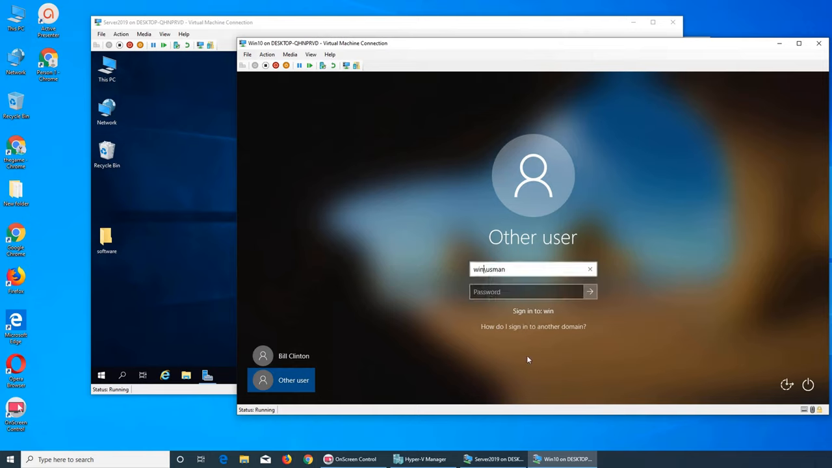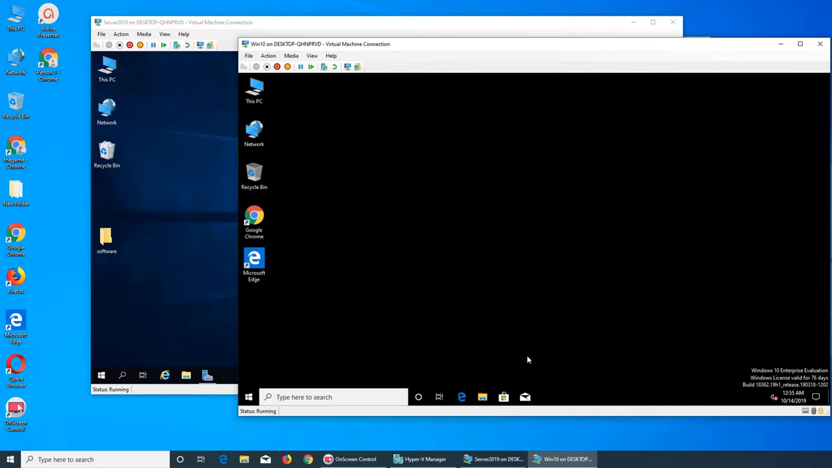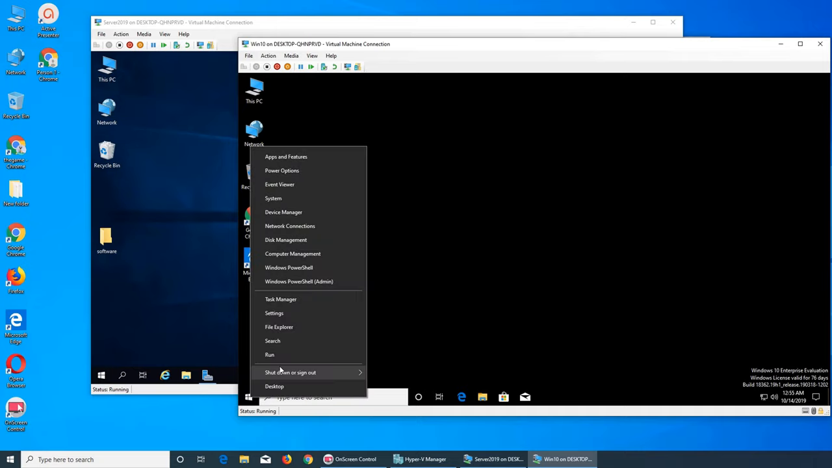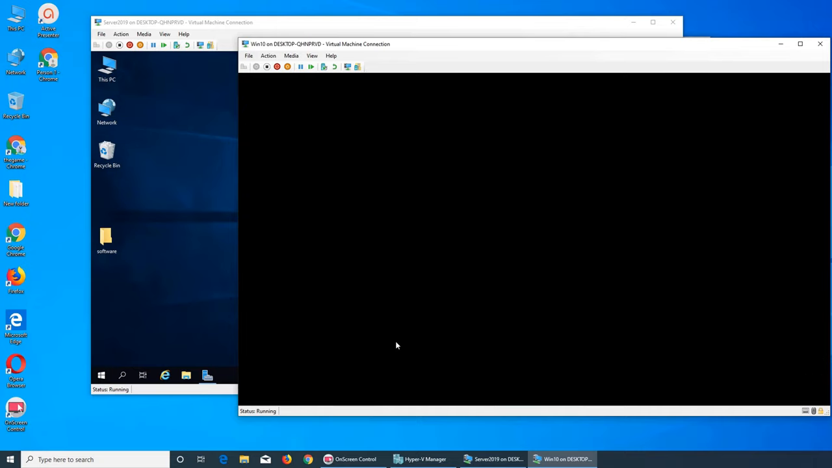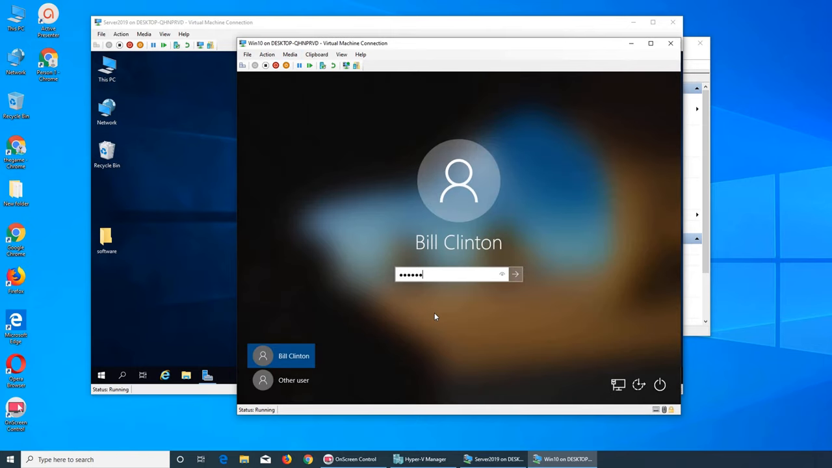Same thing. Oh, Win10. It was Win10. See, in a week, I'm already forgetting stuff. Okay, so we're logged in. We can log out, sign out. Right, and now, okay, it is connected to the internet. Come on. Okay. There you go. Now it lets you connect.